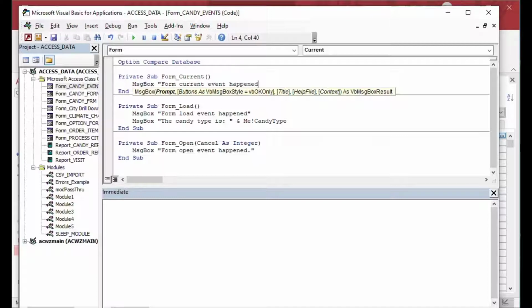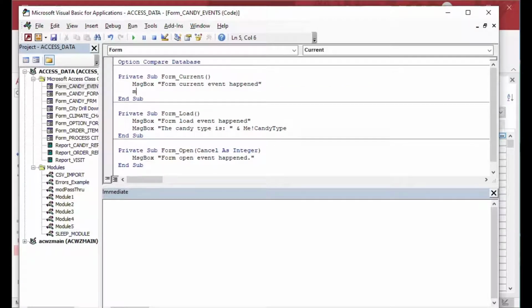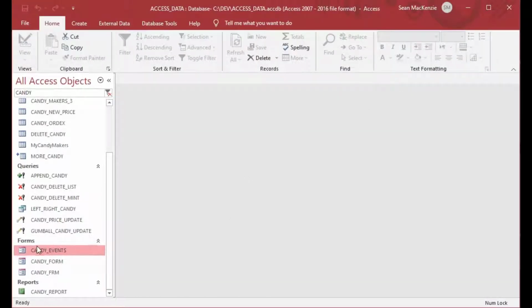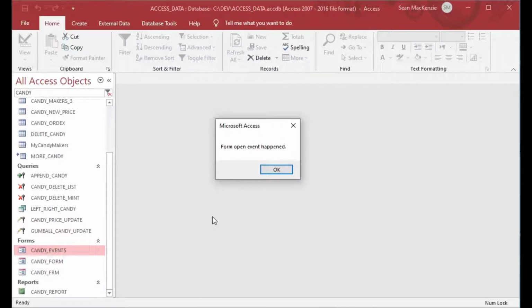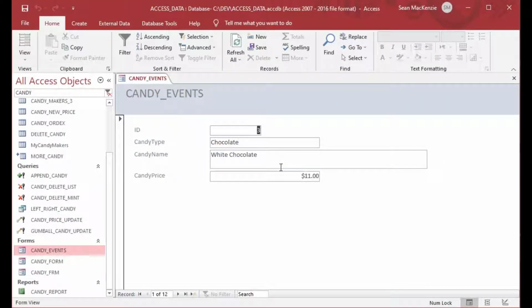So in form current, I'll throw in the same kind of message. I'll say the form current event happened, and then I'll do a message box and do a similar thing about the candy type, so that we can see a message each time that the record is changed in the form below. That's very handy when you want to know what's happening as a user goes through each record. So I'll close that, save it, and double click. You can see the form open event happened. The next thing that happens is the form load event. On the form load, it says the candy type is chocolate. And then it says the form current, our current record event happened, and that one also says chocolate. So those all happen in sequence.